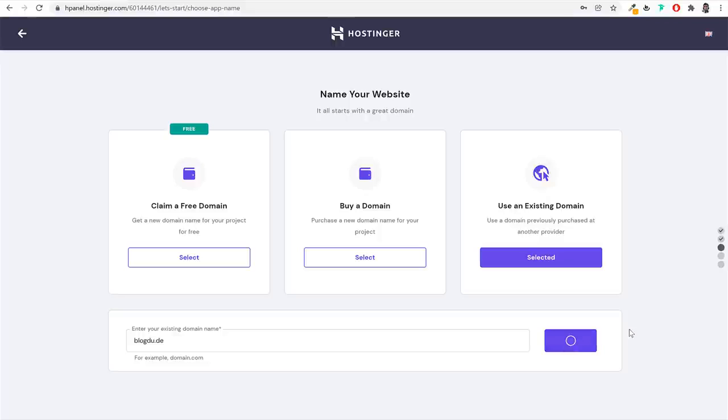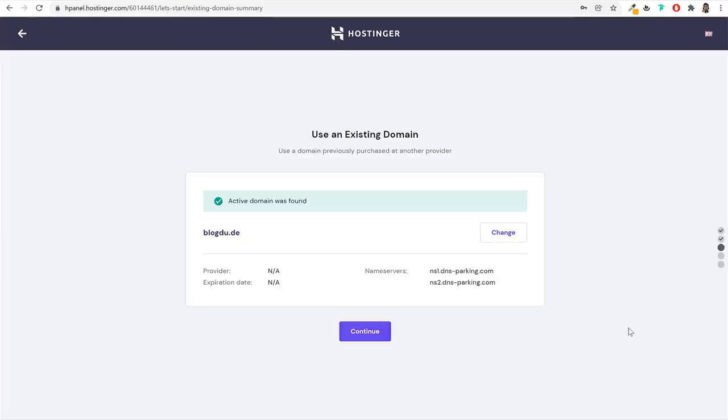In the next step, this will display your domain name details. For example, where your domain name is hosted, what is the current name server of your domain name, and so on. You can just go ahead and click on continue.